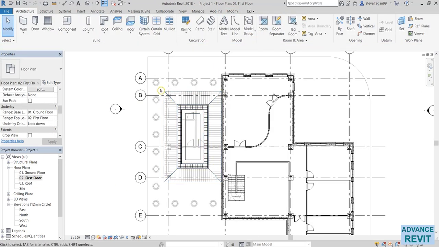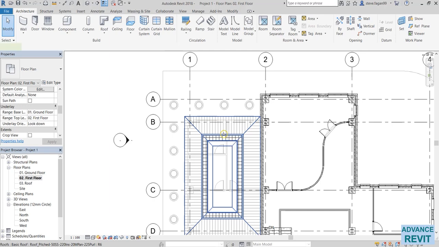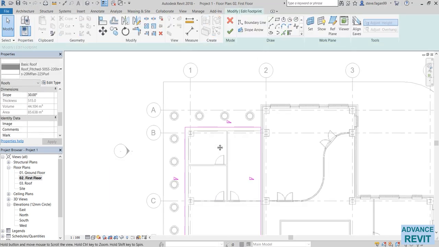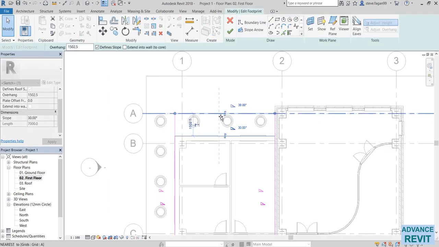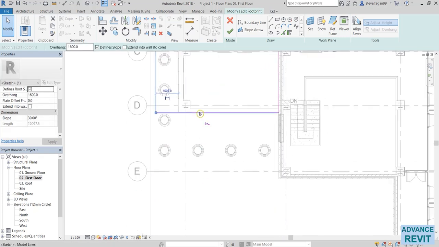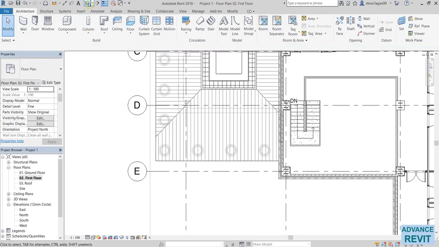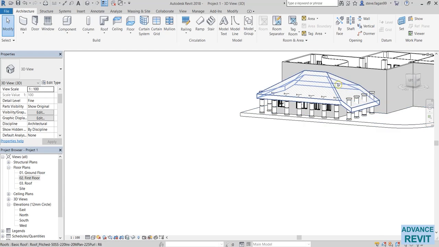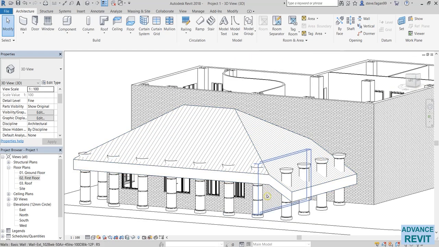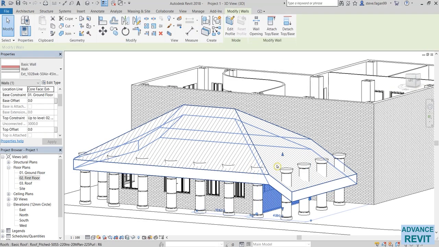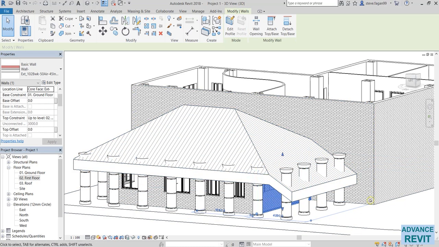Go up to my first floor. So now I know that my footprint is okay. If I extend that out to the outside of those columns, green tick to finish. If I go to my 3D view, we can see the side of the roof there droops over. It's attached to the wall, and anything that then goes past it, the slope will follow. So that's why we're getting this unusual shape.